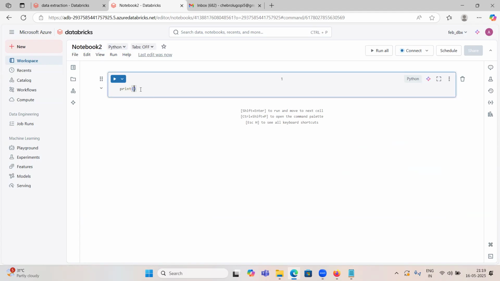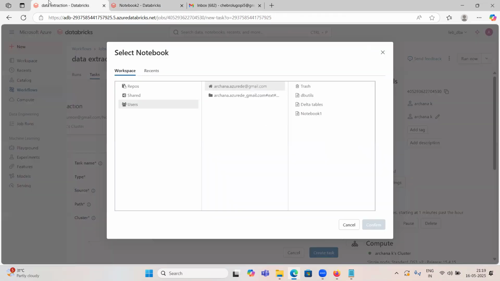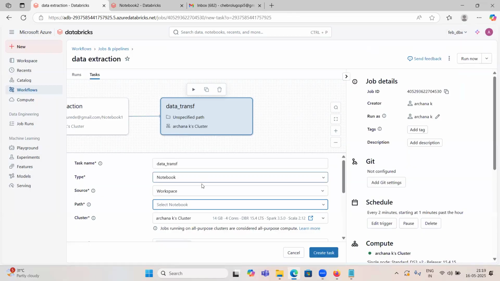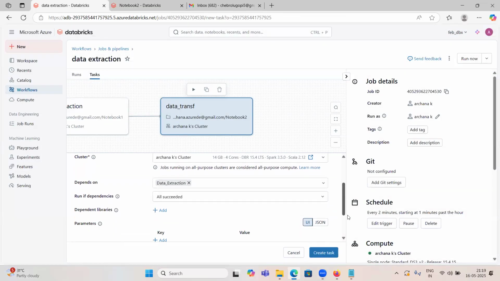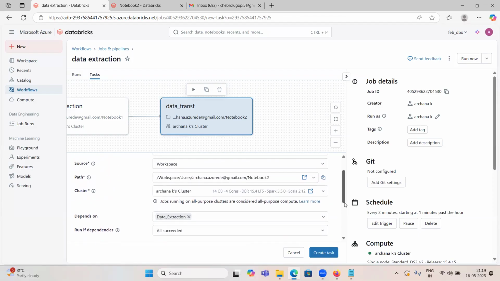Print the second task is running. Okay, yeah, let me add notebook 2 also. And the cluster, same cluster. And here you can see, this is data extraction and this one is data transformation.